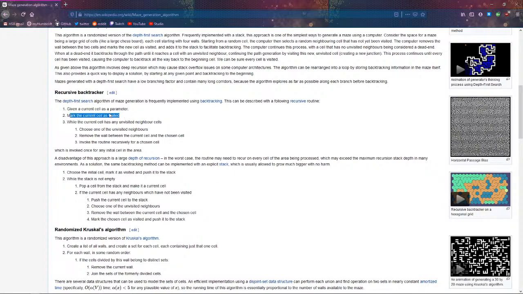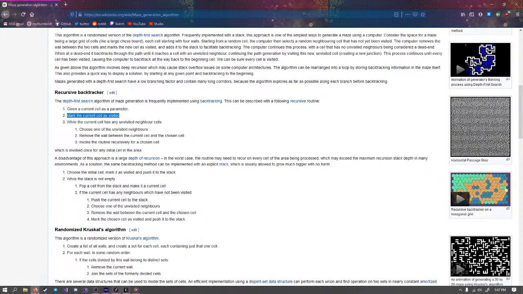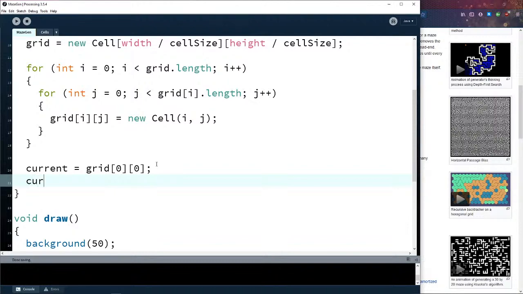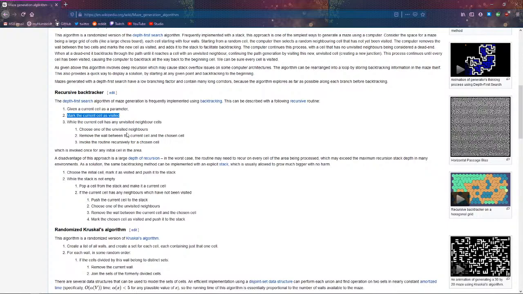Mark the current cell as visited. We can do that in our code like so: current.visited is equal to true. Beautiful. And then while the current cell has any unvisited neighbors, choose one of the unvisited neighbors, remove the wall between the current cell and the chosen cell, and invoke the routine recursively for the chosen cell.